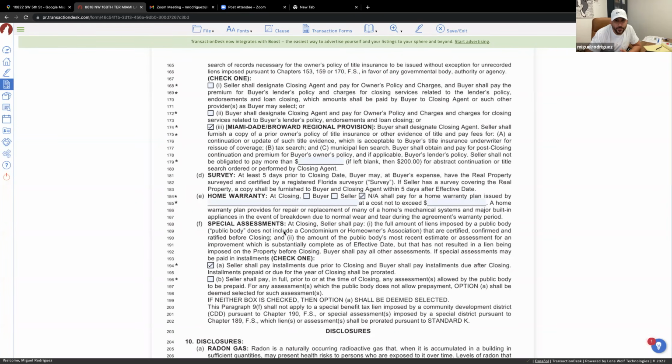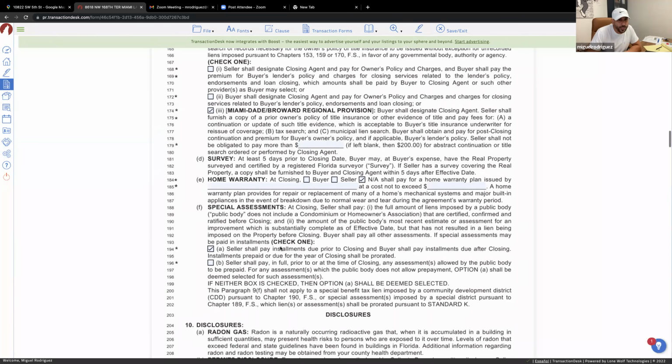Before closing, the amount of the public body's most recent estimate or assessment for improvement, which is substantially completed as of the effective date but has now resulted in a lien being imposed on the property before closing. Buyer shall pay other assessments if special assessments be paid in installments. Check 1. So if there is a special assessment that has to be collected prior to closing, okay. If there's something after the fact, after closing, like a future special assessment, that's going to be after the fact. If it's before, seller shall pay installments due prior to closing and buyer shall pay installments due after closing.